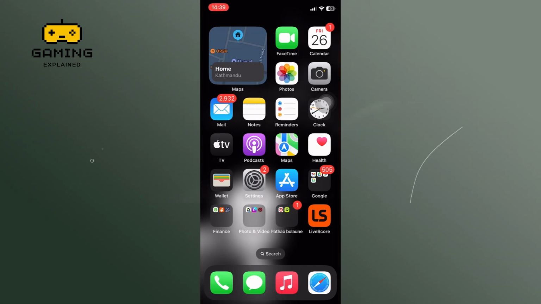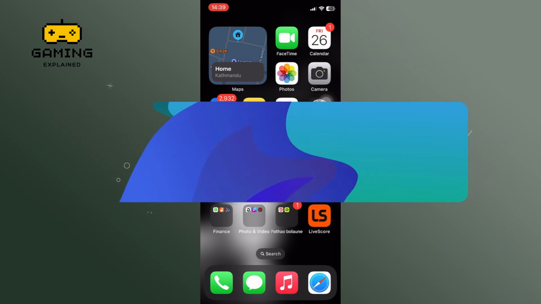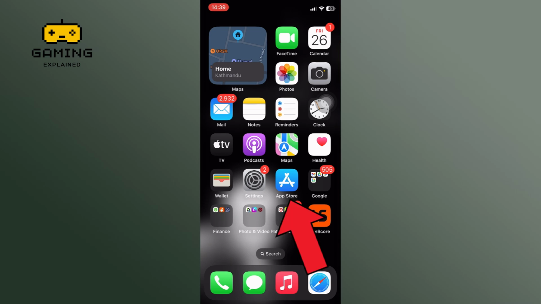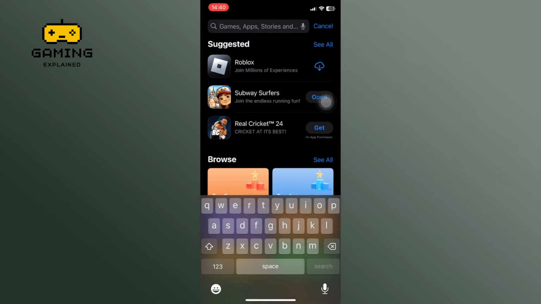In today's video, I'm going to show you how to download NBA Live mobile basketball game on iPhone. So let's get started. First, open the App Store. Tap on the search icon at the bottom right corner of your screen. In the search bar at the top, type NBA Live mobile basketball and hit the search button.